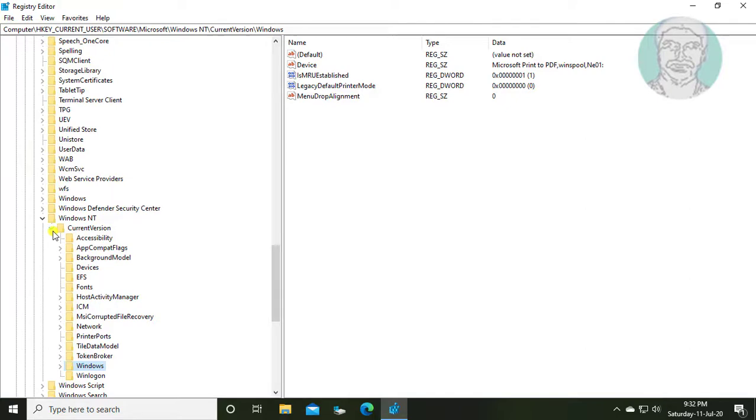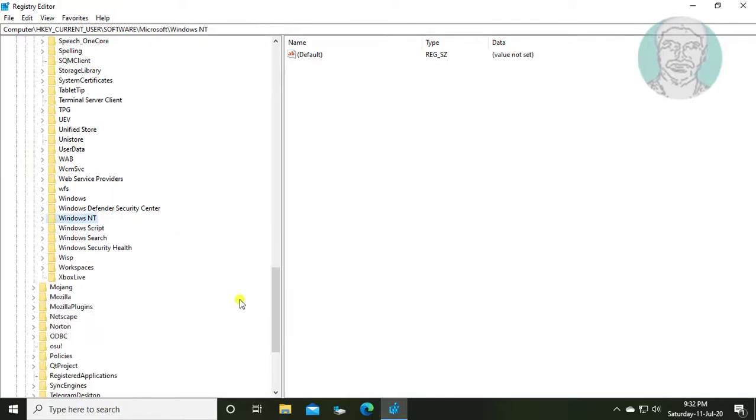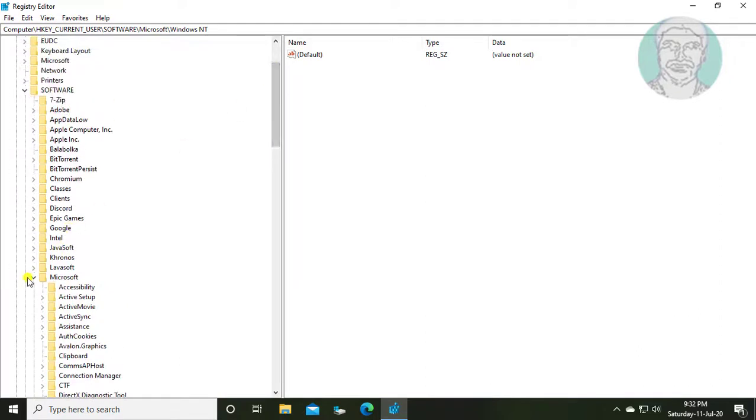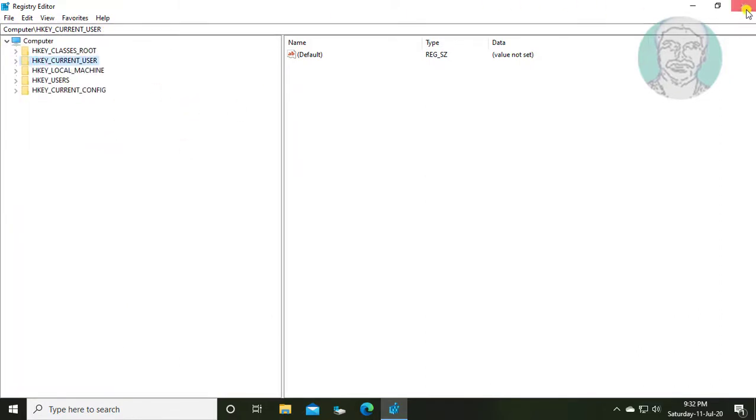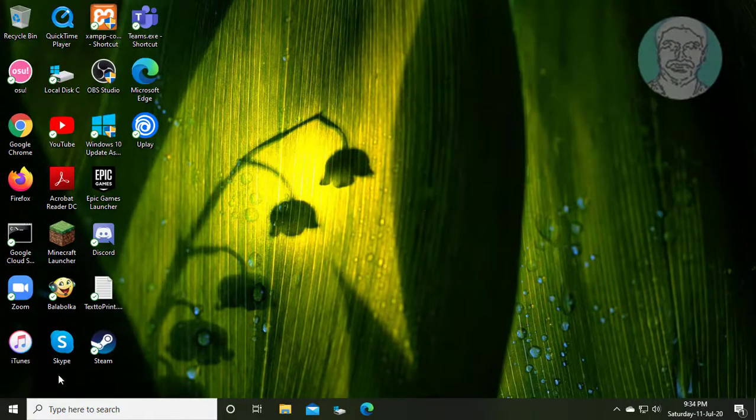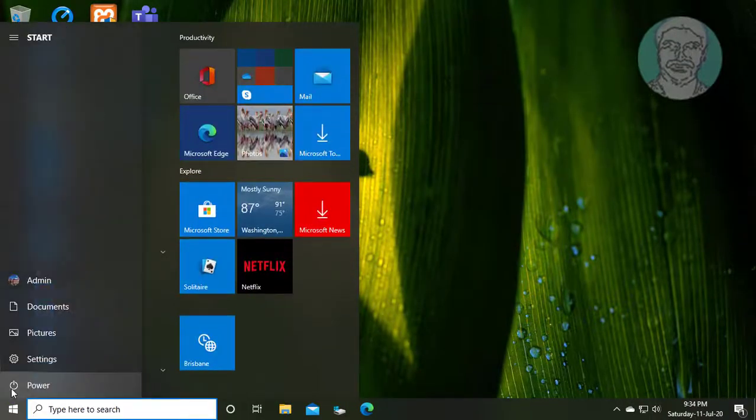Close and exit the registry. Restart your computer.